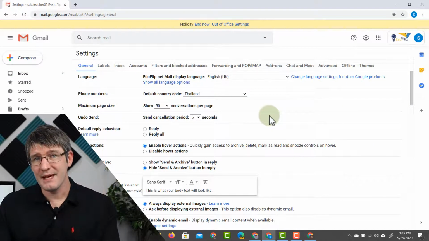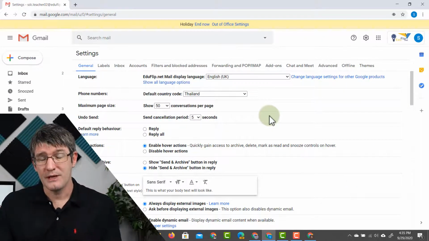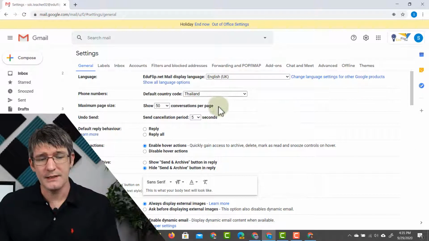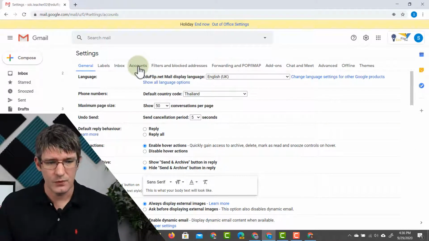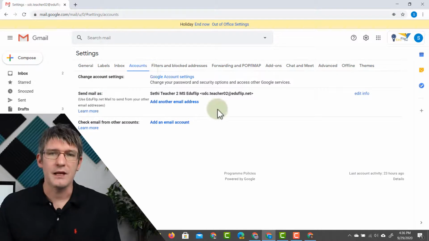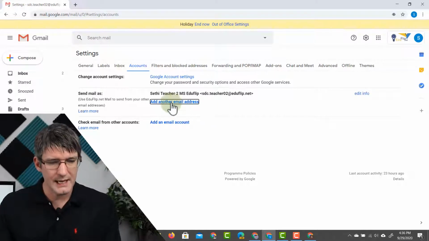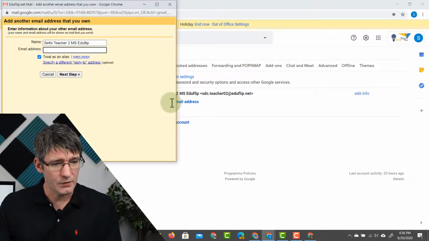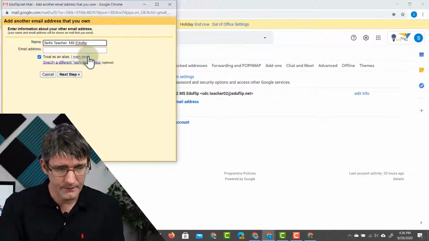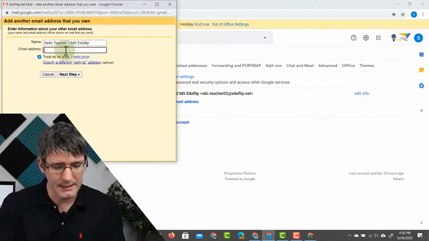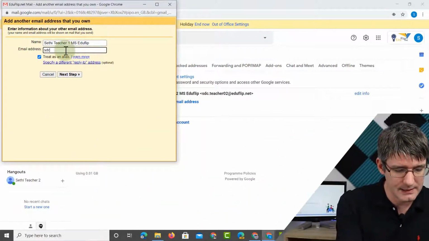We're now in the main settings, the General tab. But in order to add an account, we have to go to another tab, the Accounts tab. Once you're here, you can add another email address. So let's do that right now. You can see here there's a reminder of send email as teacher2. I'm going to add another email address. We're going to add teacher1, and then we're going to add that email address. So we're going to add this email address that I would like to use.